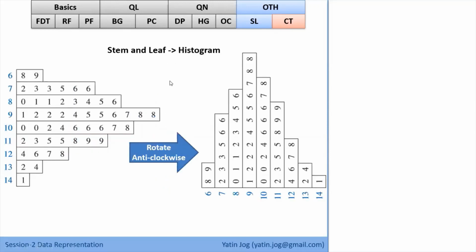What is the use of this stem and leaf? If you look at histogram, if you rotate this stem and leaf anti-clockwise, what you get is histogram. The only difference is in case of histogram, you don't get all the internal details, which are the actual values. You just get the top value that we have these many observations in 90s. But in stem and leaf, you can get the internal values also. Fine. So this is another method to represent data, stem and leaf.